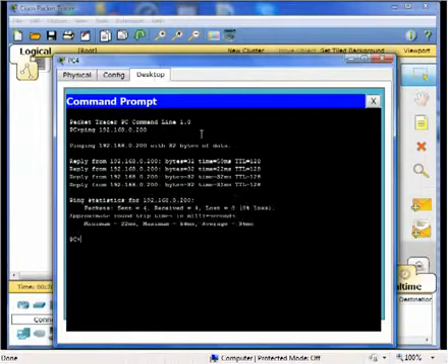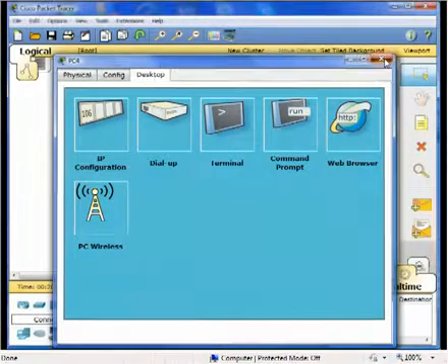These replies tell me that I have a successful ping and that my remote host connection is working. Next, we'll learn how to set up the remote host.